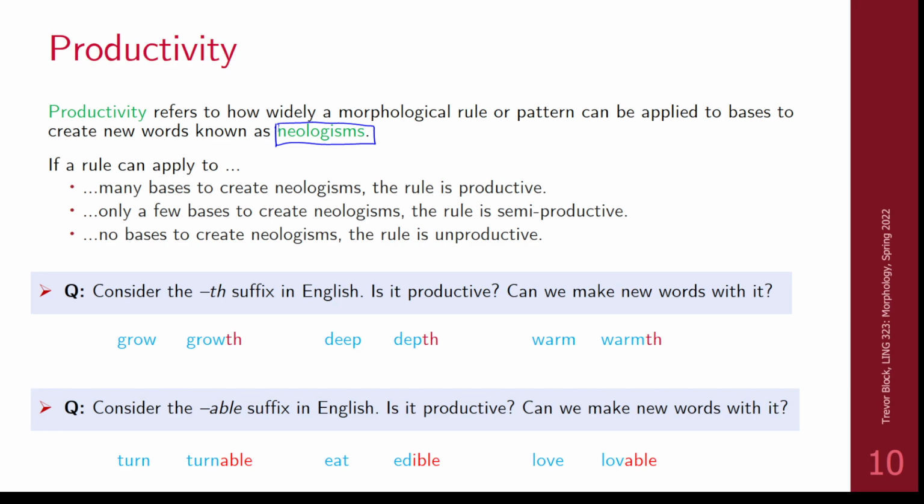So basically, if you have a suffix that creates a lot of new words, it's highly productive. It's productive in making new words. If you have a suffix or prefix that doesn't make many new words, it's not very productive. It's unproductive because it doesn't make new words. So productivity is just like how well does it create new things? How many new things does it create?